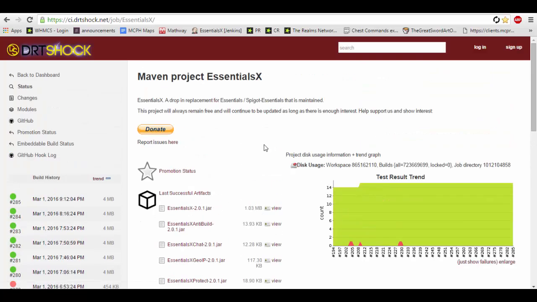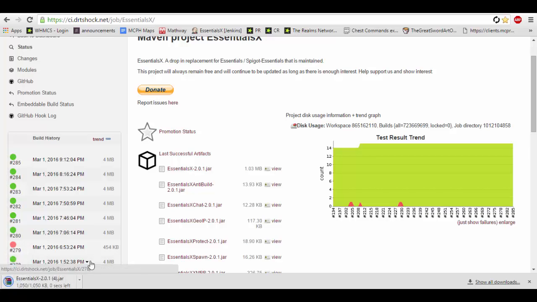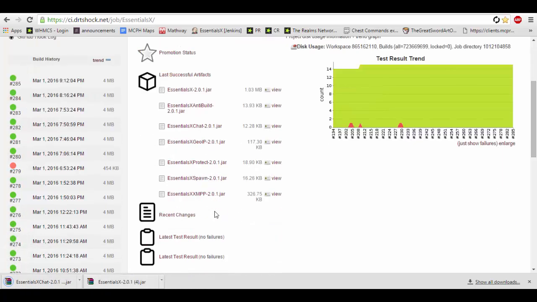What you're going to do is, once you're on this page, you're going to want to simply click. It will start downloading that plugin. You'll want to hit keep, and you want to do that for everything. I don't recommend AntiBuild. You can if you want. It allows you to block certain blocks like TNT and stuff from being used. I just prefer the good old-fashioned Essentials, EssentialsChat, EssentialsProtect, and EssentialsSpawn.